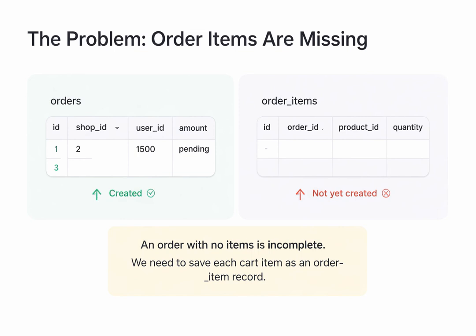But what about the individual products? If a user had 2 items in their cart, we need to record each of those items separately in the order items table. This is a classic one-to-many relationship. One order can have many order items. Each order item stores the product ID, quantity, and amount for a single product. Without this, we'd know an order was placed but have no idea what was actually ordered.